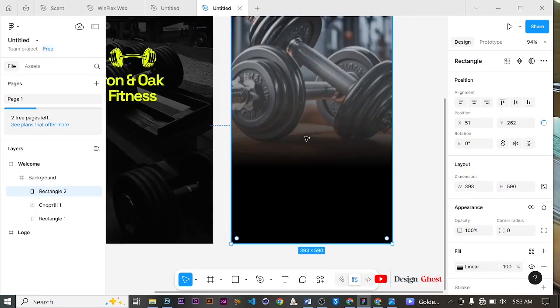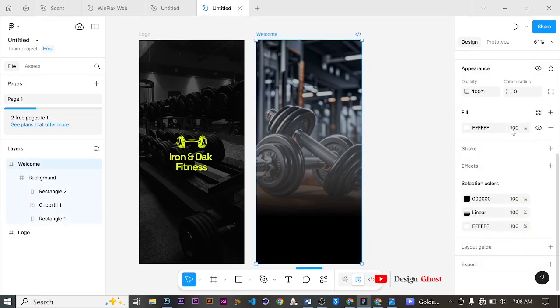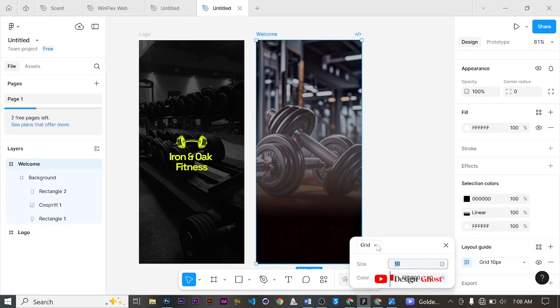So we are going to add a text to this. But before that, we are going to bring in our grid so that the text that we are going to add, the margins that we are going to leave, are going to be the same throughout our project. Okay, so we are going to select the frame, go down to layout guide, then we are going to add layout guide.